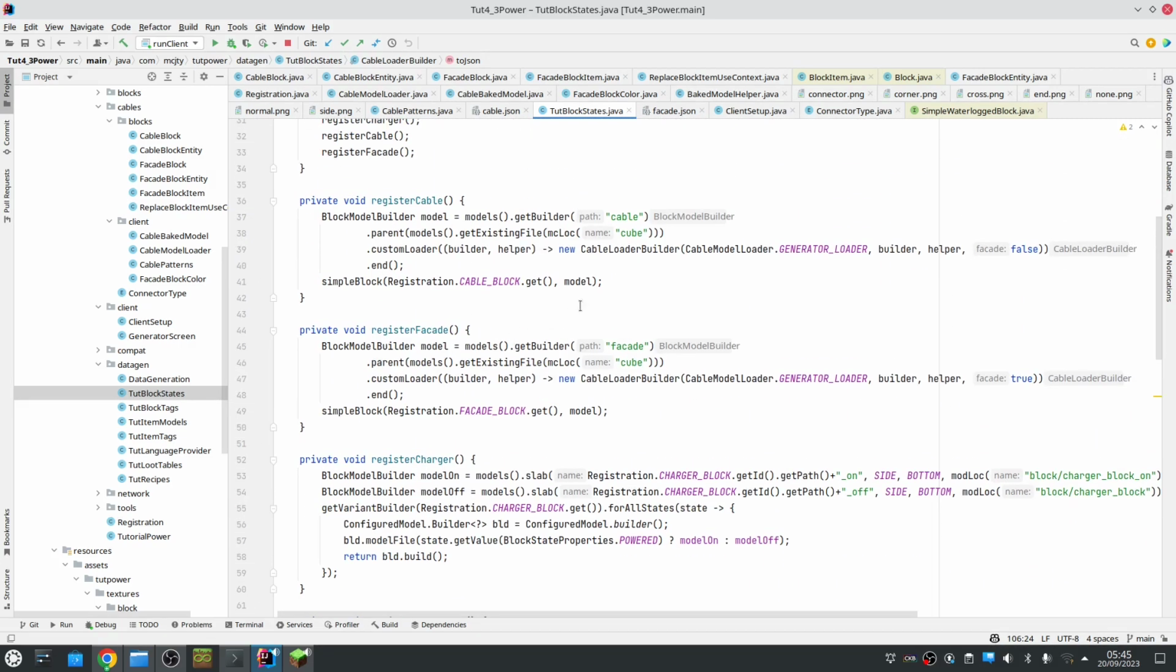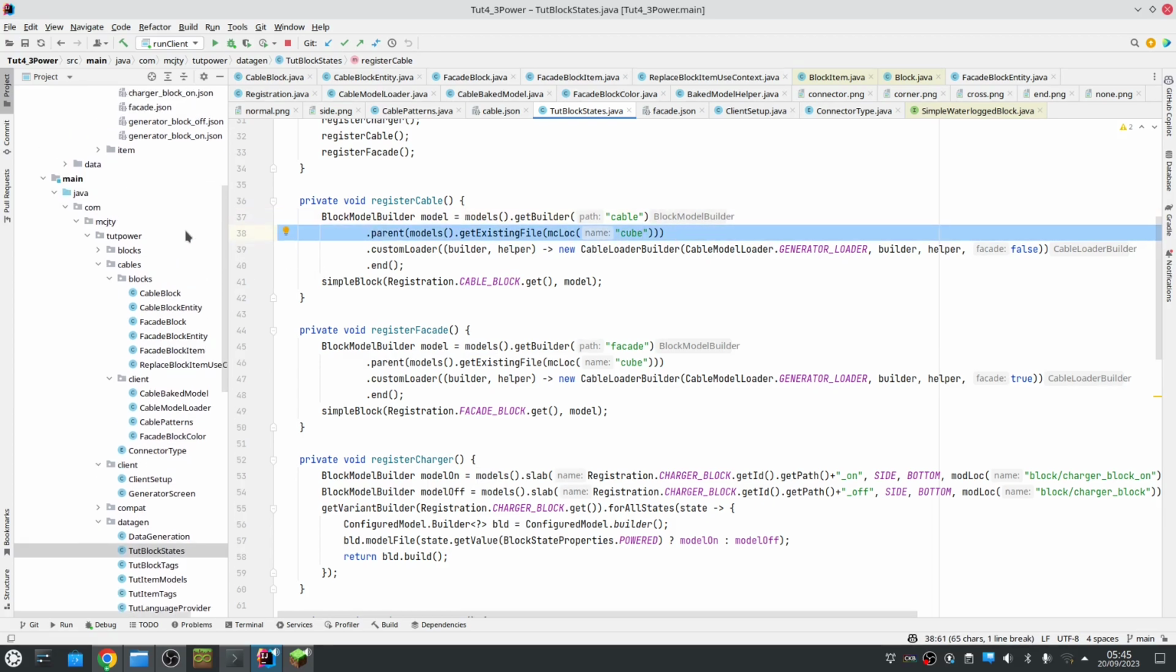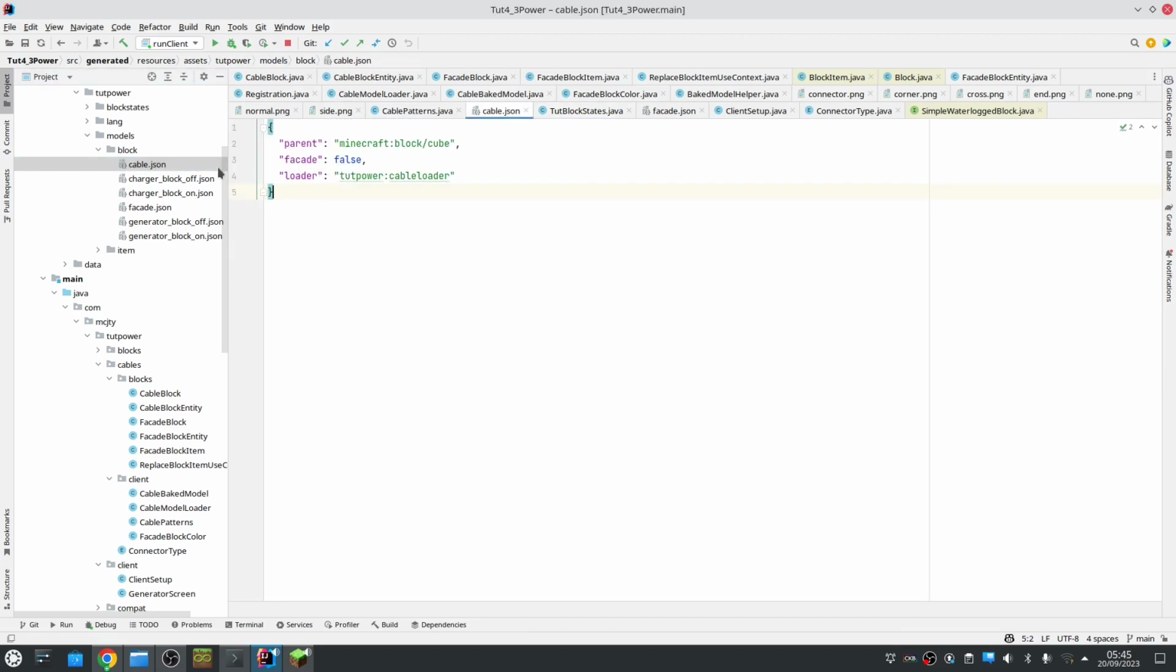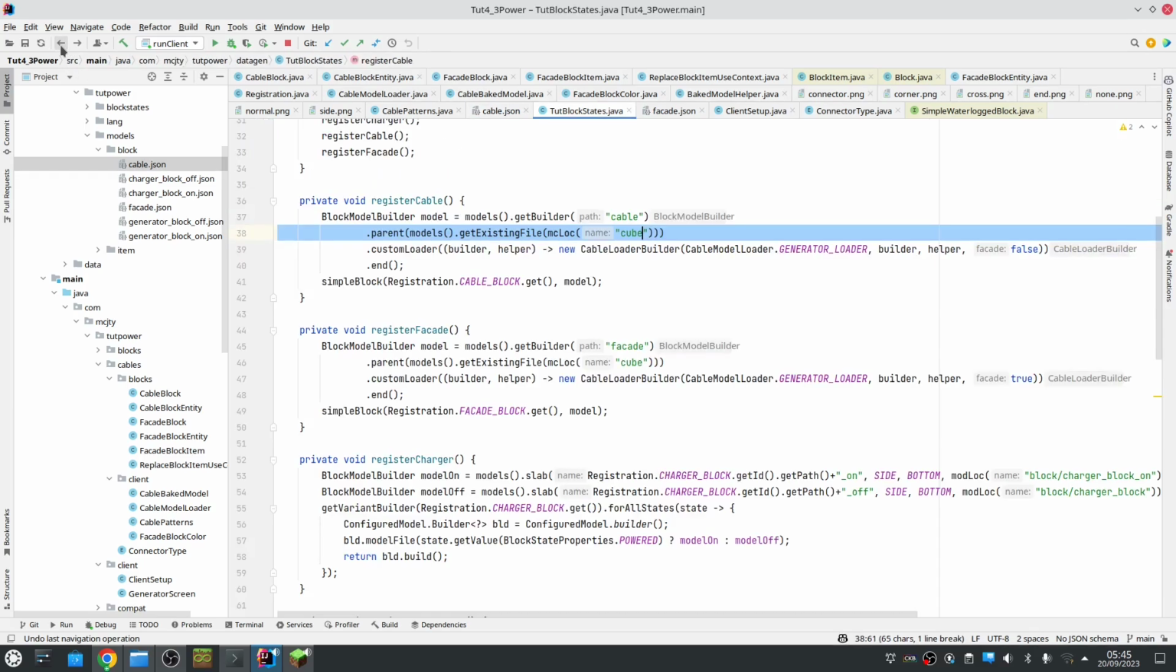And here you can use it. You get the builder for the cable block. The parent is a cube. By the way, using this parent makes sure that our item has the correct transformations. That's why this is important, so that the item looks correct in the inventory. And use a custom loader like this. So that's all there is to it.